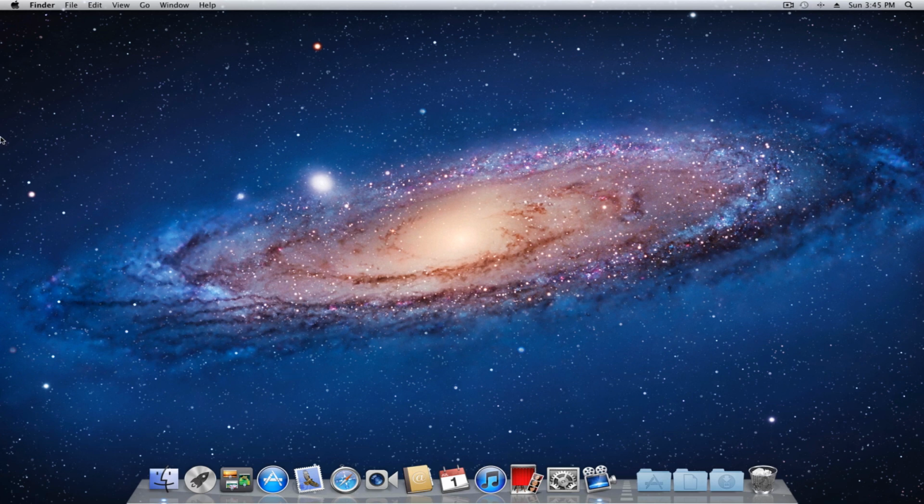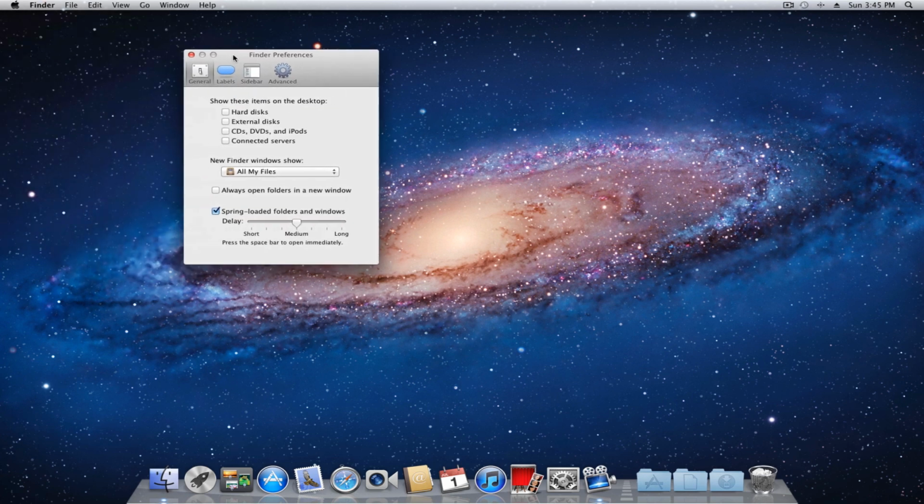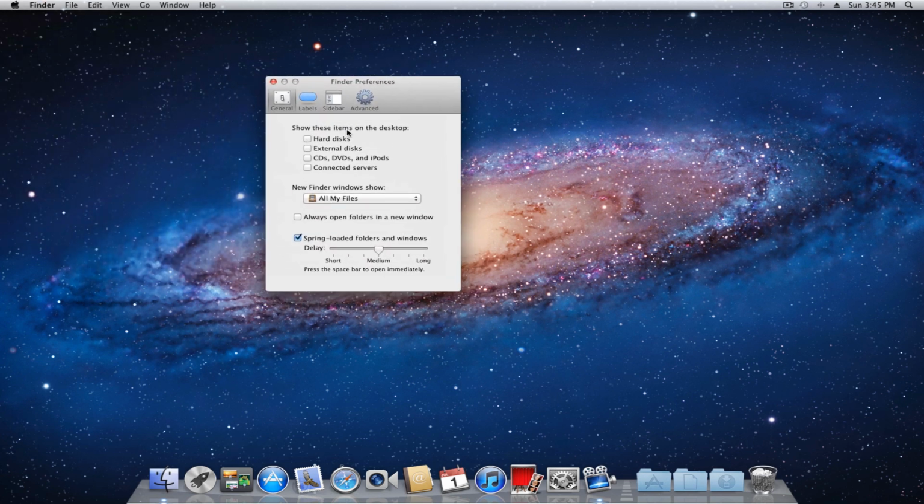Now you're saying, alright, maybe I don't have any desktop icons. Well, to me that's a bit annoying, but we can work with that as well. So what we're gonna do is make sure Finder is in front here and click it and hit preferences and bring this little box up. Now all you have to do is select which one of these options you want shown. So hard disks, external drives, CDs, DVDs, and iPods. And if you have any connected servers, you can do that as well. So once that's open, you have that.